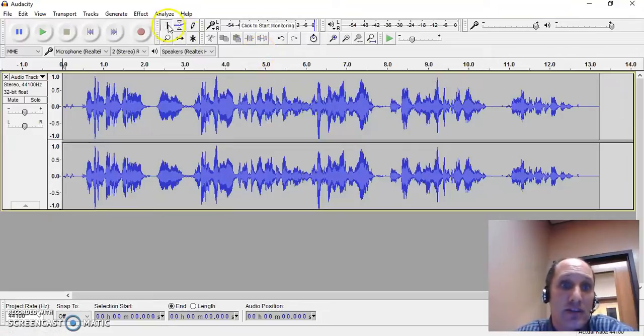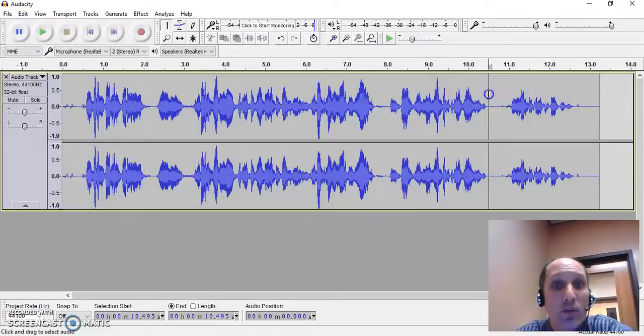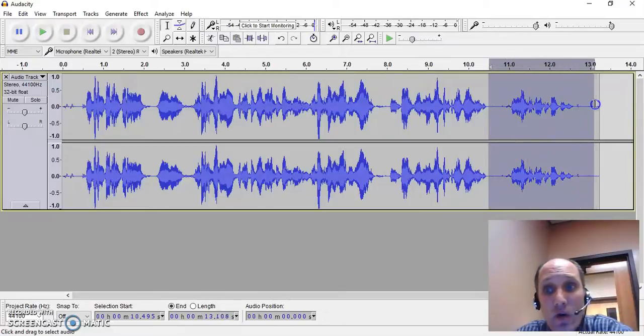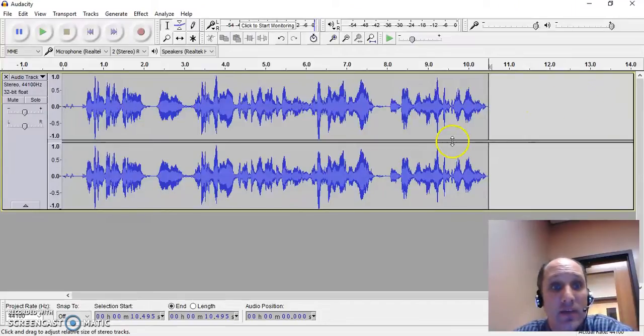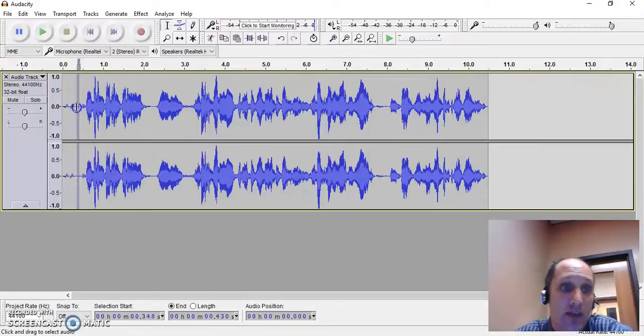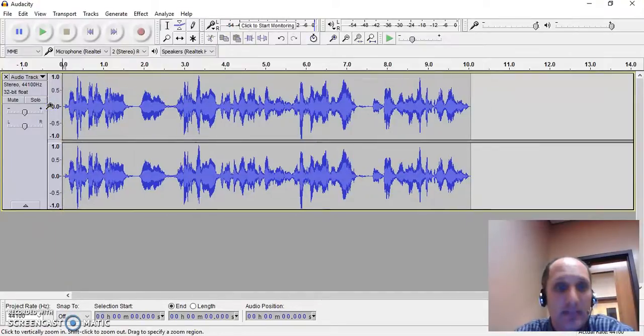So remember, the selection tool allows you to start anywhere in the audio. So I can click, hold the button down, drag over to the end, and then simply hit the delete button. That gets rid of that last part of the message. I probably don't want the beginning stuff either. So I click, I drag to the left, and I delete.